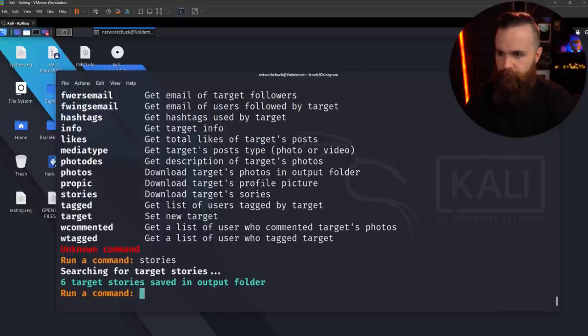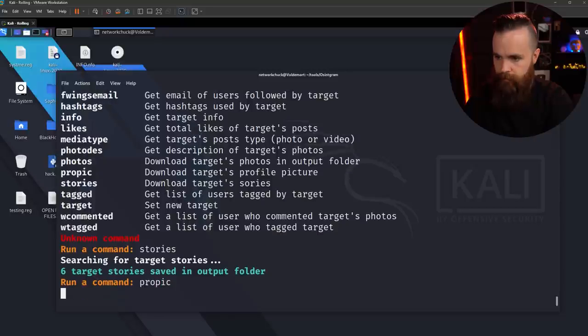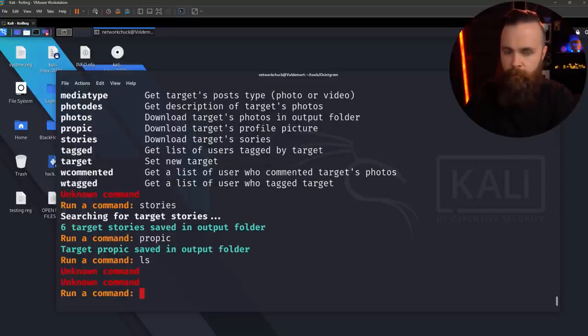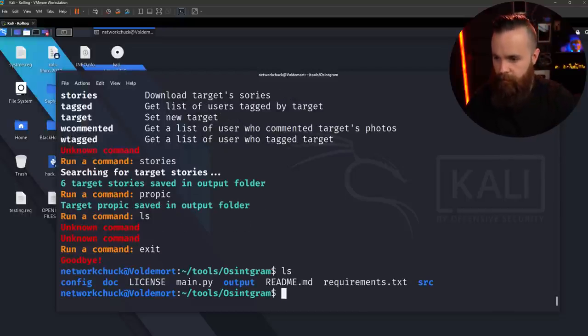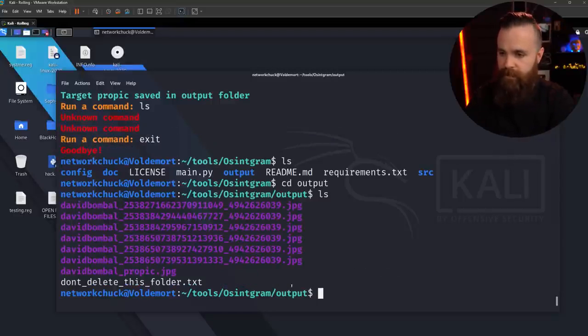I'll download his profile pic. So I'll do propic. Done. Let's take a look at what we found. I'm gonna do exit to get out, and then goodbye. That's cool. ls to see what we have. I believe it's gonna be in the output. So let's cd to output. Do ls once more to see what's inside.